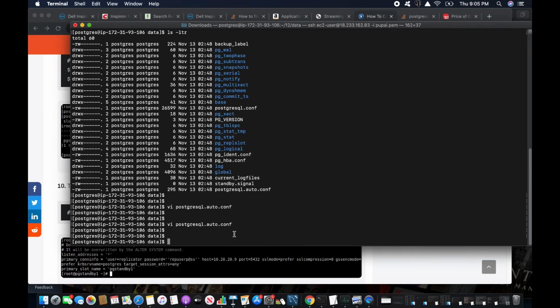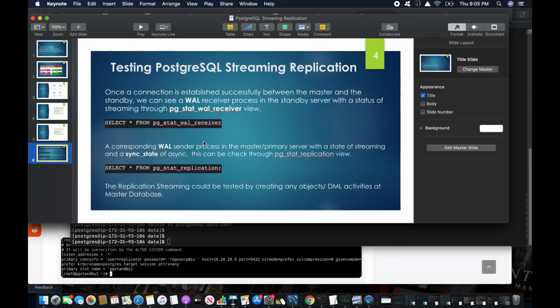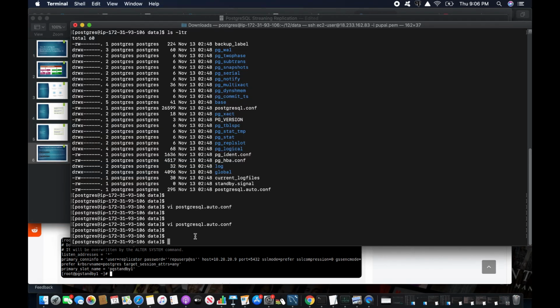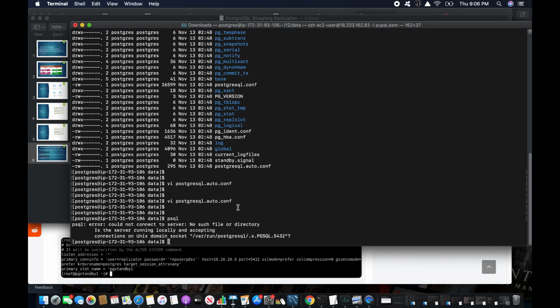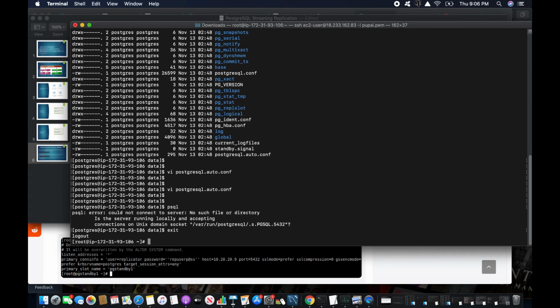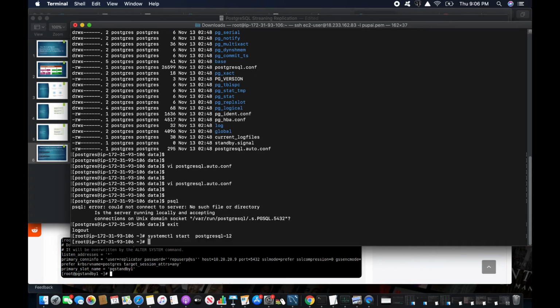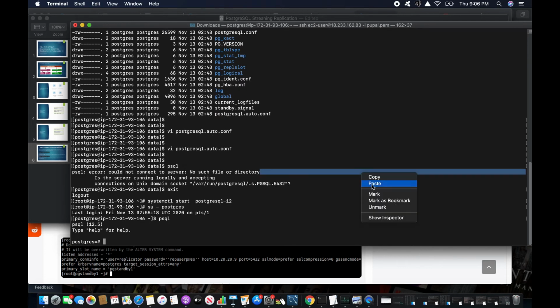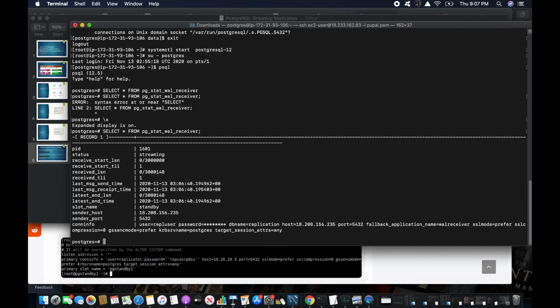Okay, so the next thing, if I go to my PPT, it says that once the connection is established successfully between the master and the standby, we can see the WAL receiver process in the standby server with the status of streaming through the pg_stat_wal_receiver view. So I'll check this in the standby. This is my standby. Before doing that I have to start it. I have not started anything, you remember I stopped this but have not started it. So now I'm good. You can see the status is streaming and the slot name is standby. You can see the connection info, everything looks good.